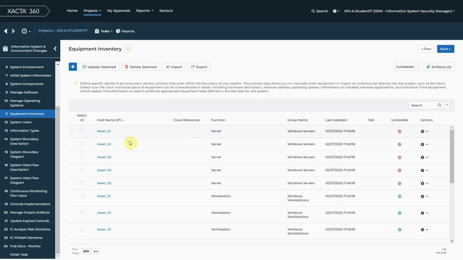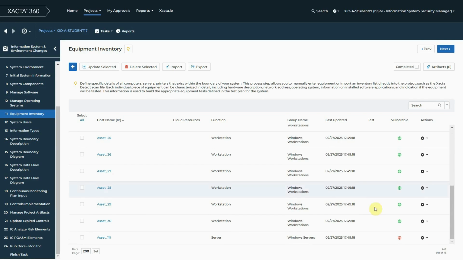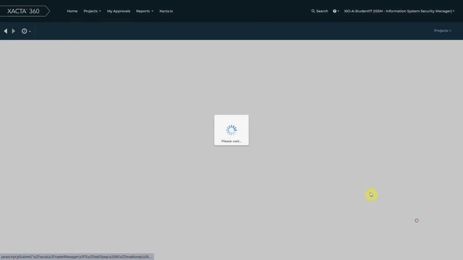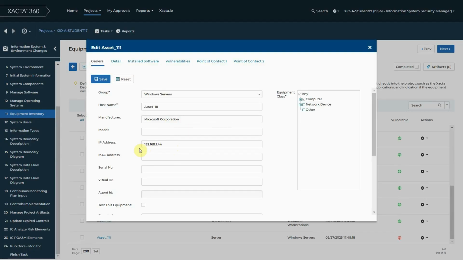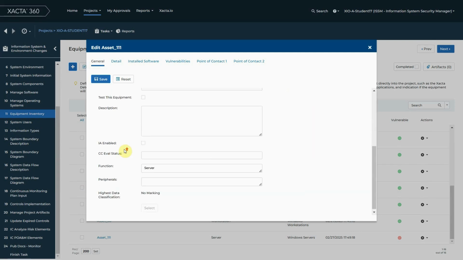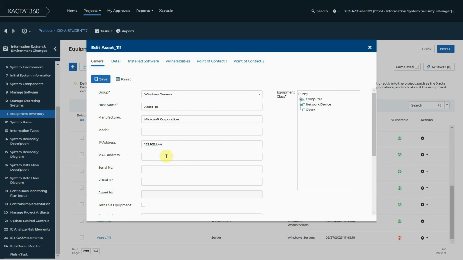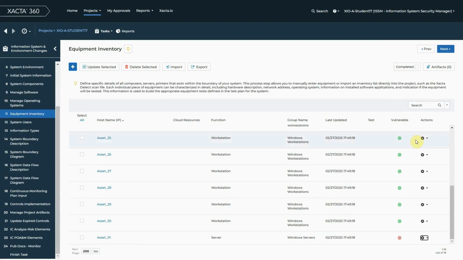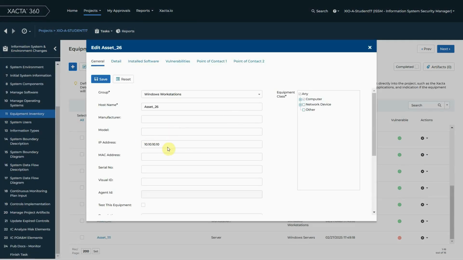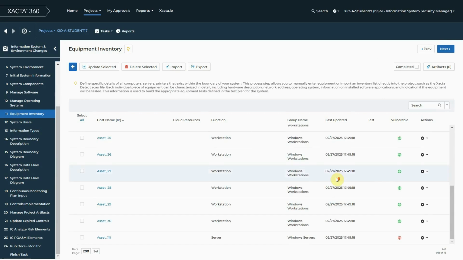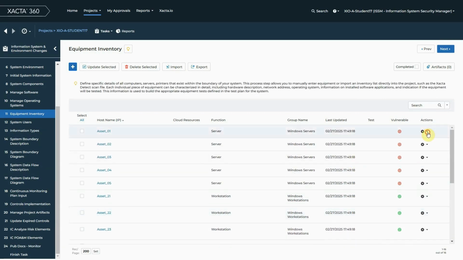So now I have my updated equipment inventory, and these things will have their latest IP addresses. So if we look at it, we can see there's the latest IP address for this item here. If it was able to determine what the MAC address was, that would have been in there as well. Same thing for other assets we would see in here. We have an IP address. If it found a MAC address for it, it would put that in there as well.